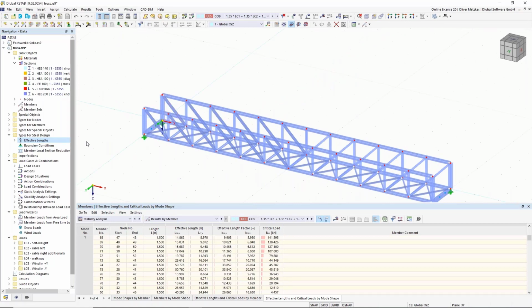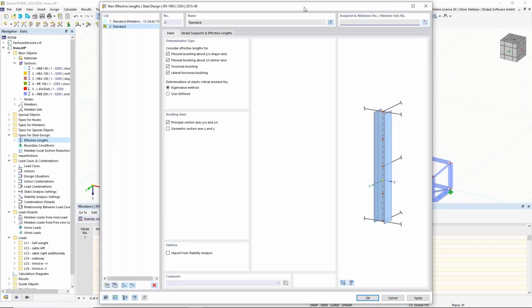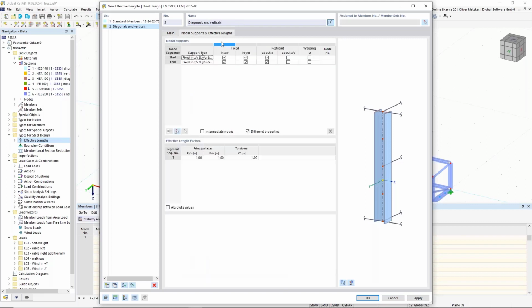And I can also do so for all the other members. So I will create a new effective lengths object. Now it should be for the diagonals and also for the verticals. And here I can also go directly into the node supports and effective lengths tabs because I don't want to import it from stability analysis.